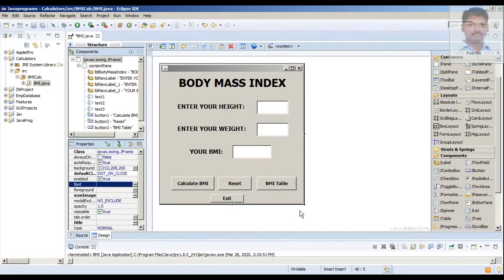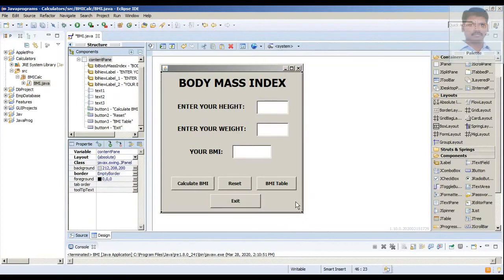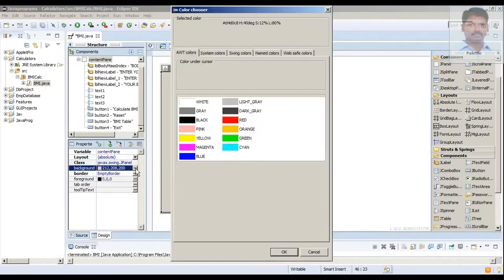Good. Okay, let's give some background color to this Java frame. So click on, good, maybe yellow, I mean orange. Let's see. Oh, it's very dark. Anyways, fine. It looks very good. Okay, this inside color also you can change. It doesn't matter.